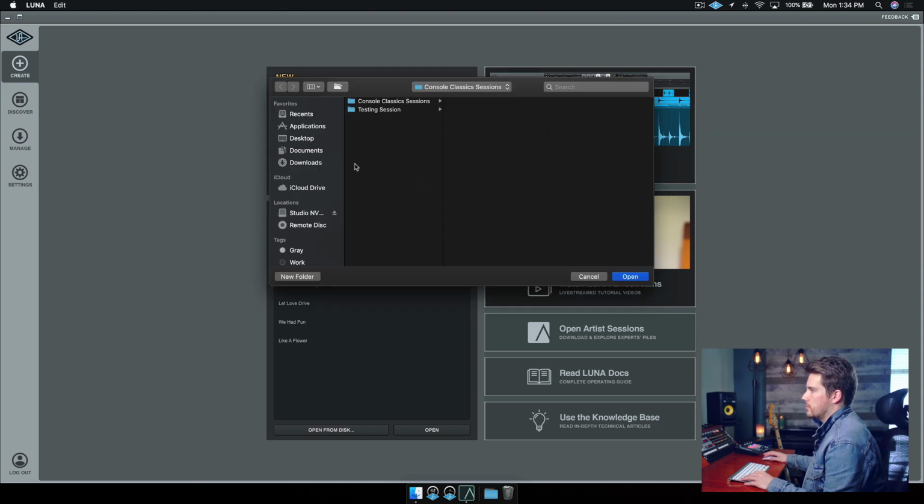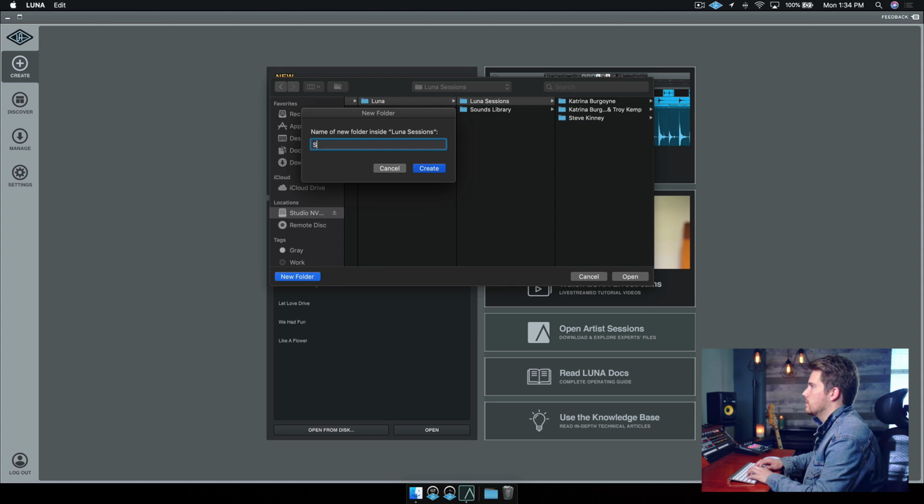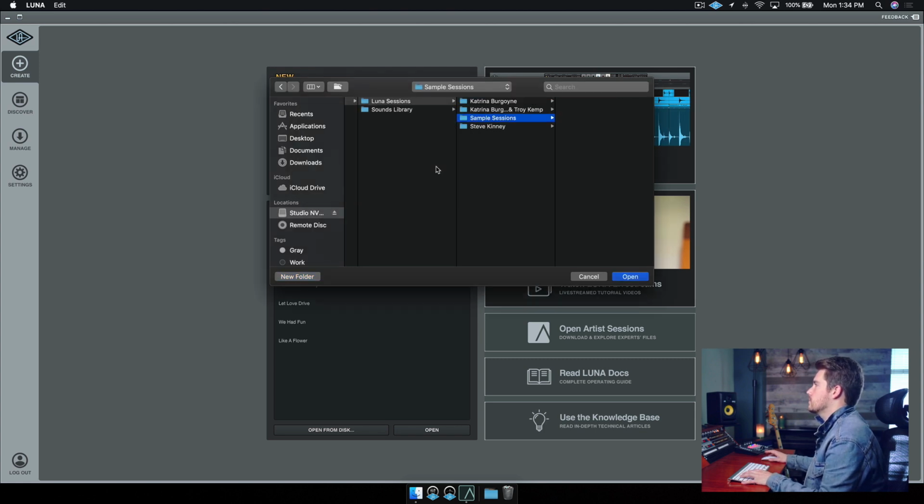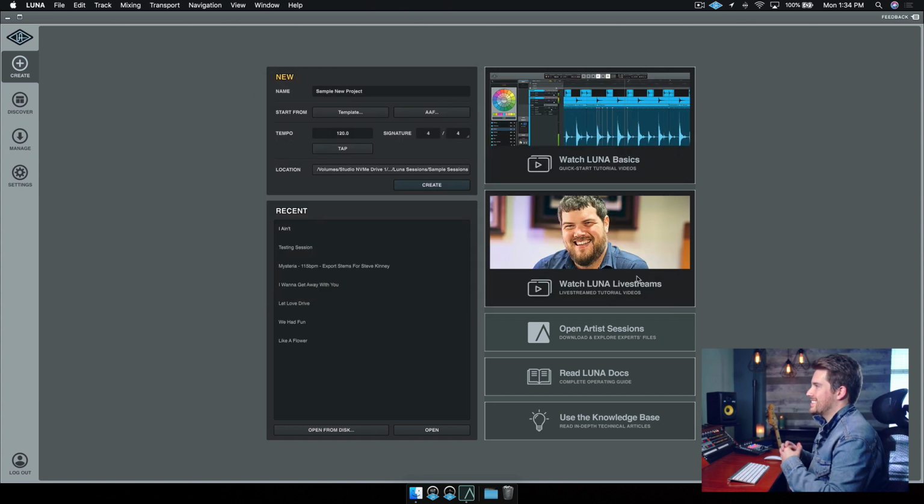And I want to make sure that I'm on my studio drive here. We're going to go into our audio production folder and choose Luna Sessions. We're going to create a new folder, Sample Sessions, create. Cool, and once we hit open, that's going to direct our new project to put all of the files inside of that folder.